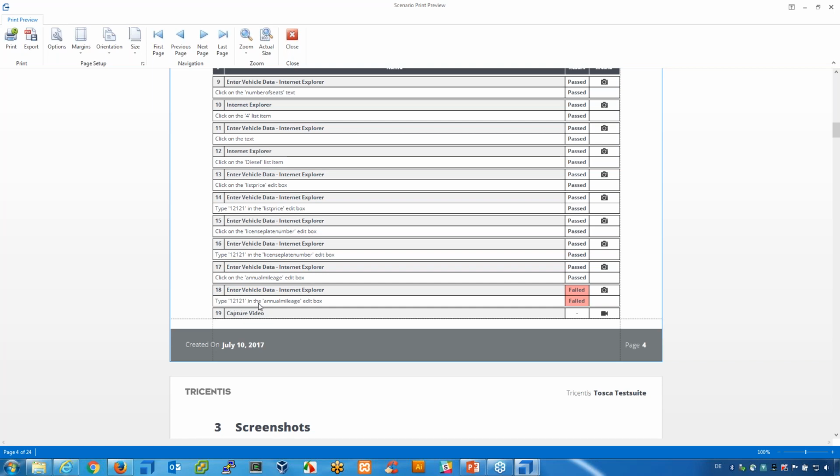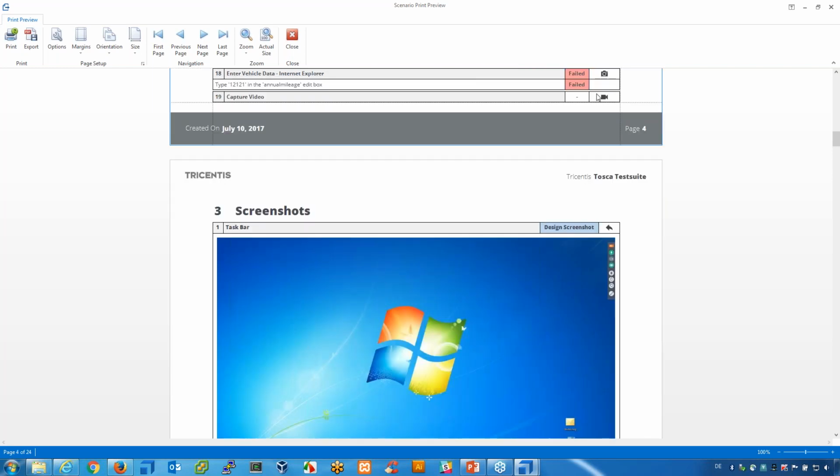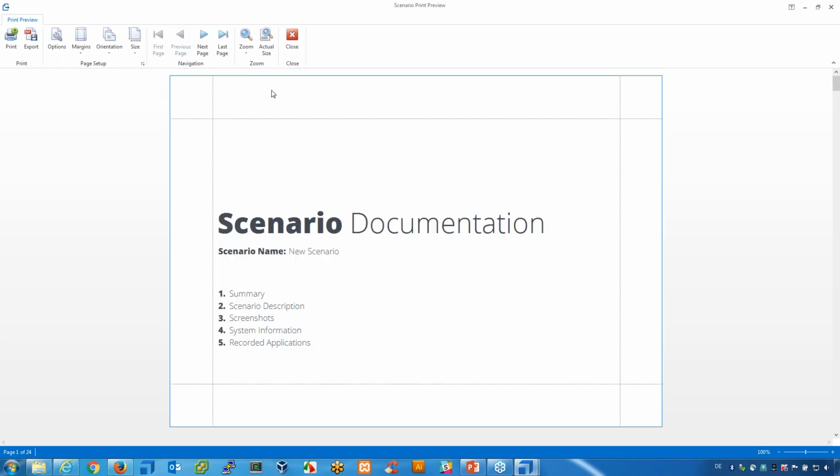I have typed some value in the annual mileage edit box, so I want to see if that really happened. So I click on the screenshot icon. I will be redirected to the screenshot section of the document, and this shows me exactly the interaction I've carried out so far. I can easily jump back with this button here to the scenario description. That's pretty cool. So these are the two sections, scenario description and screenshots.